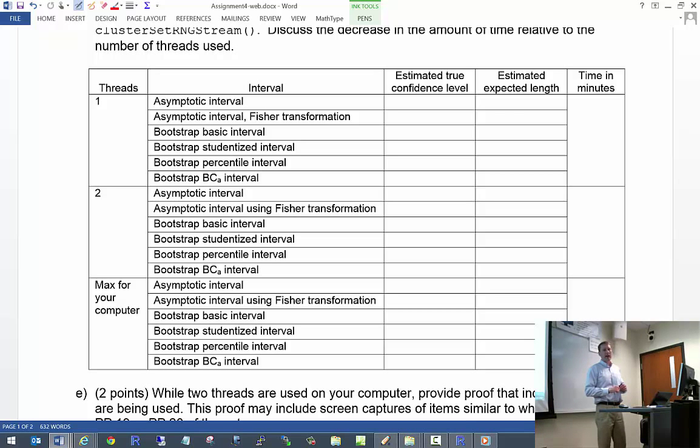So again, you have an idea if your answers are correct because you can compare these estimates here to what were in the answer key for assignment number 2.